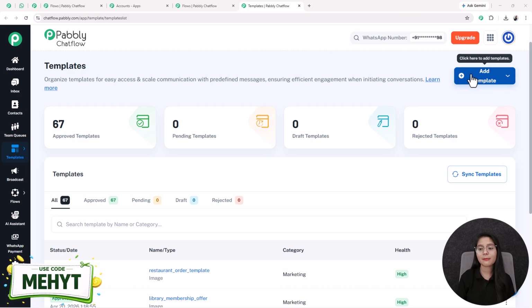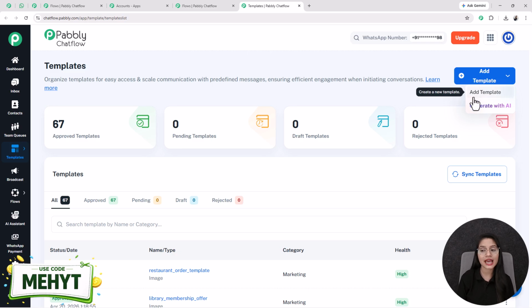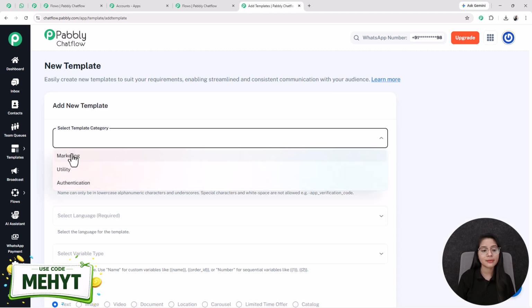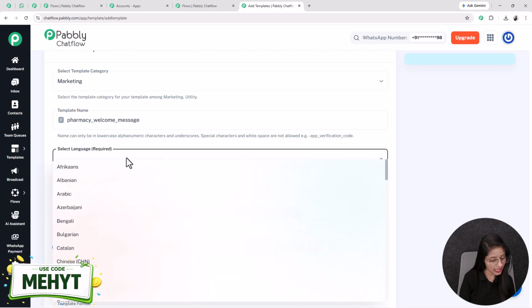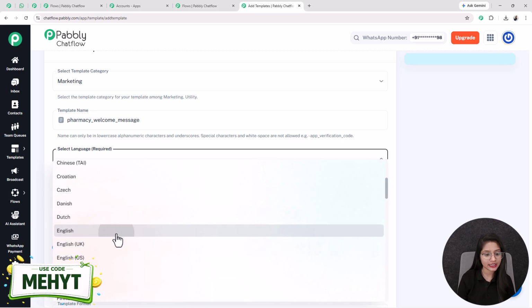For creating a new template, you have to click on this plus add template button. It will provide you two options, that is add template and generate with AI. If you want to generate a template by using AI, then you will go with this option. Here I am designing the template by myself, so I am clicking on this add template button, where at first you have to select the template category, that I am selecting as marketing. Give a correct name to your template. Here I am entering it as pharmacy welcome message. After that, select the language from here, that I am selecting as English.